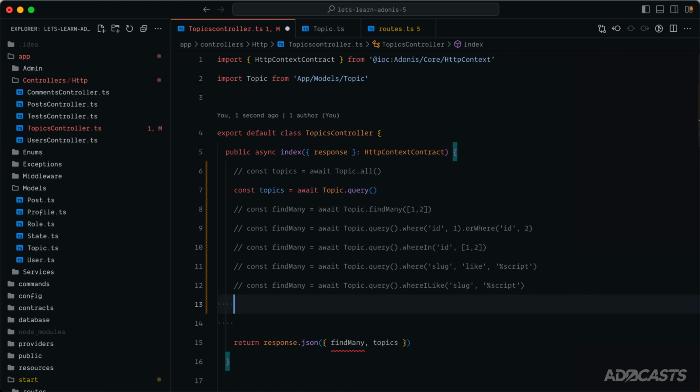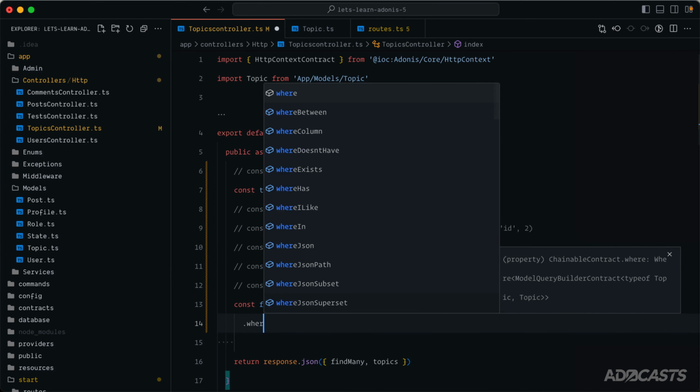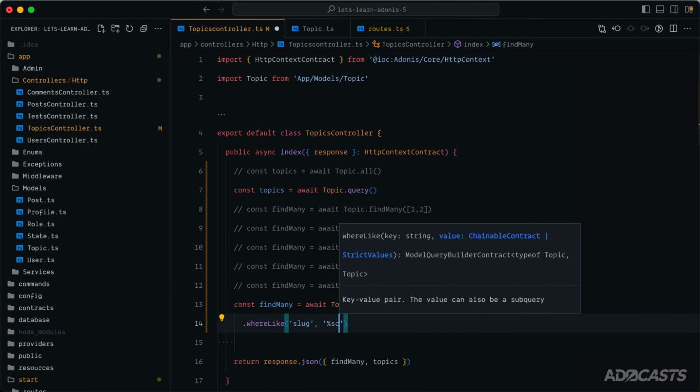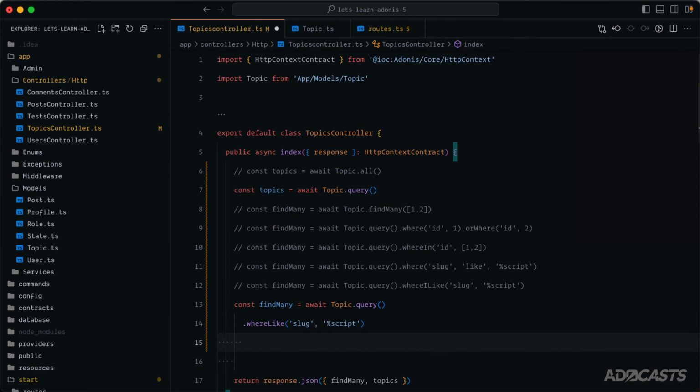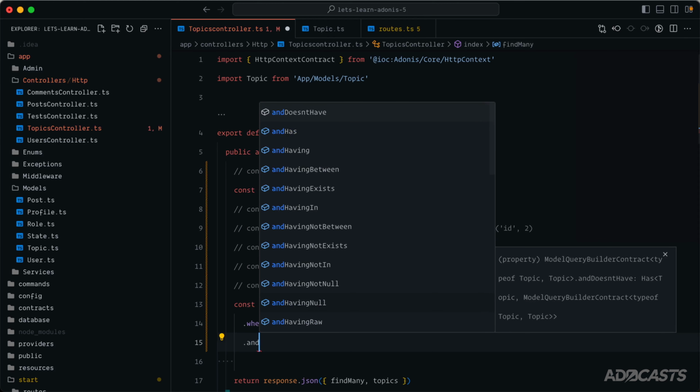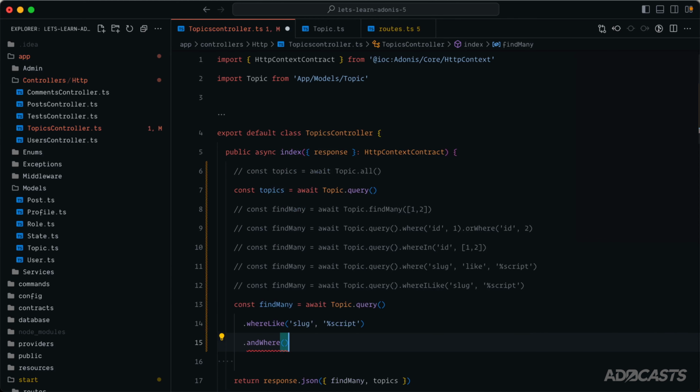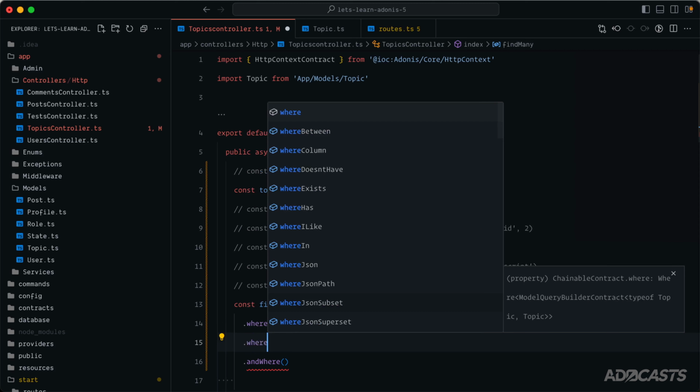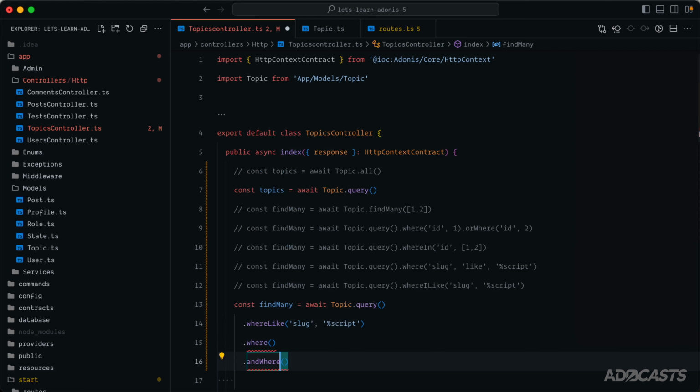So let's say that you want to stack where statements. You want to do multiple and statements. So let's do const findMany equals await Topic.query. I'm going to break this down into a separate line, and let's do whereLike slug contains script. To stack an additional where statement to do and where, we can do dot, and then there's a method called andWhere. In addition to this, you can also just call where again, and that will default to saying and where automatically. Whichever method you end up using is completely up to you.